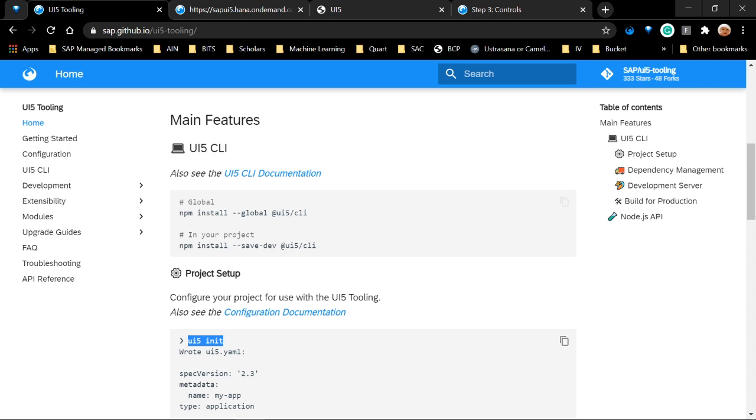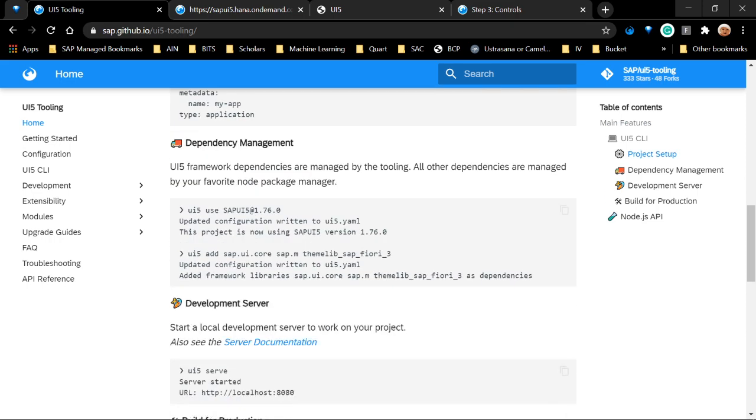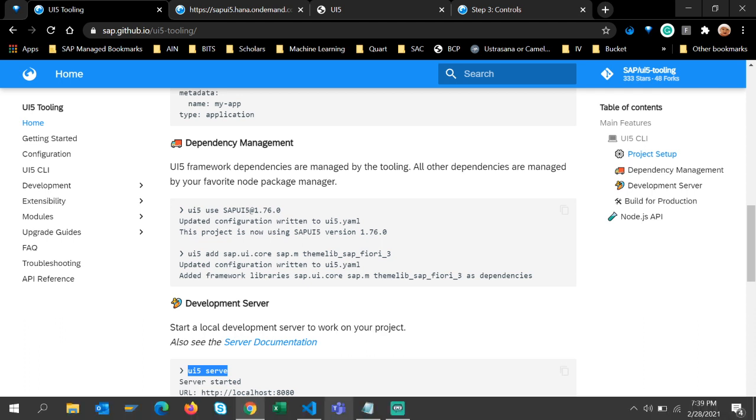After this step, you need to have this folder structure in which you have the webapp, and inside the webapp, all you need is a manifest file. In the upcoming session, we will see how to write this manifest file and what is involved in that. Once this setup is done, you can run UI5 by using the UI5 serve command. So now let's get our hands on the code.